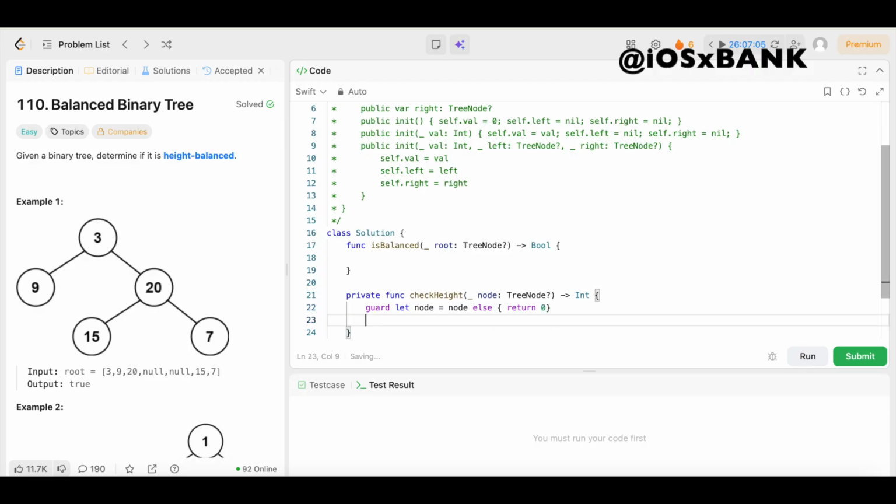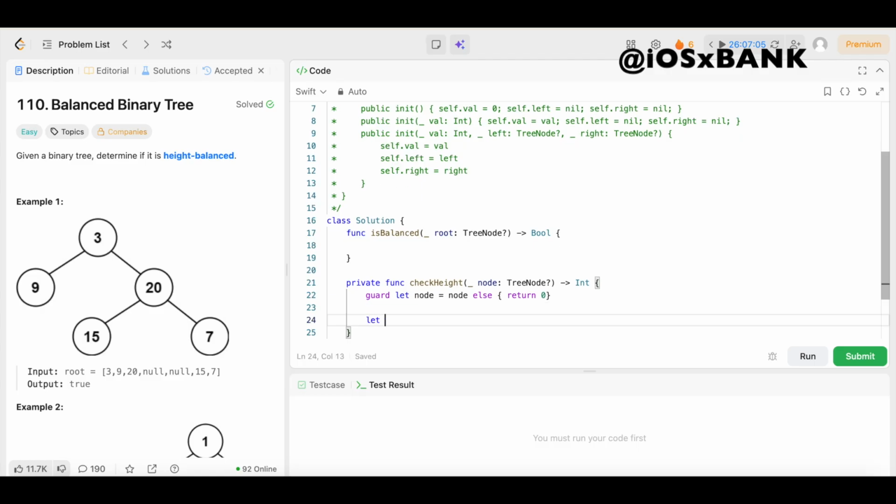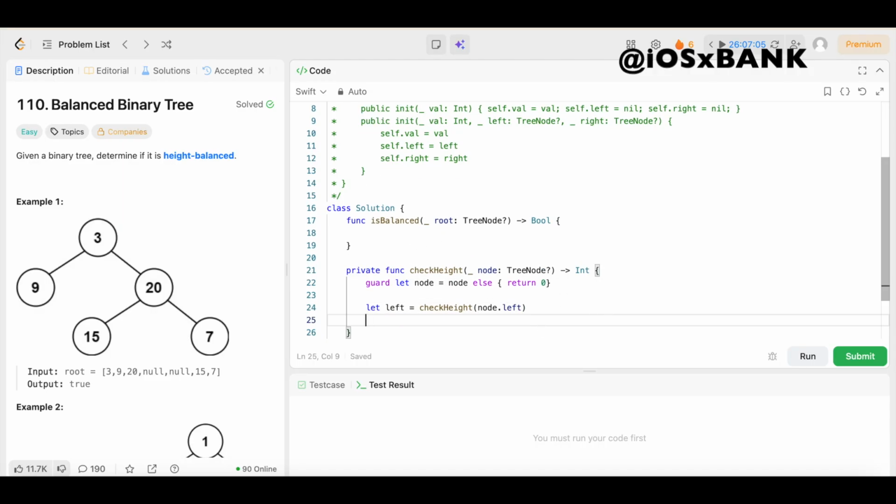Now we're going to recursively check the height of the left subtree by saying let left equal checkHeight, open up the parentheses, we're going to pass in node.left. Then if the left subtree is unbalanced, we're going to propagate -1 upwards immediately, meaning we're just going to return -1. And I'll tell you why that's important once we get into that function.